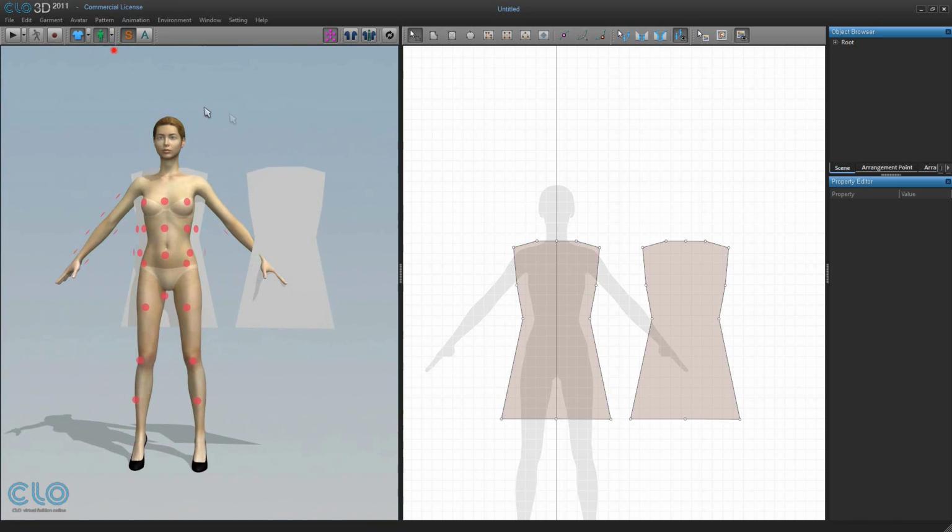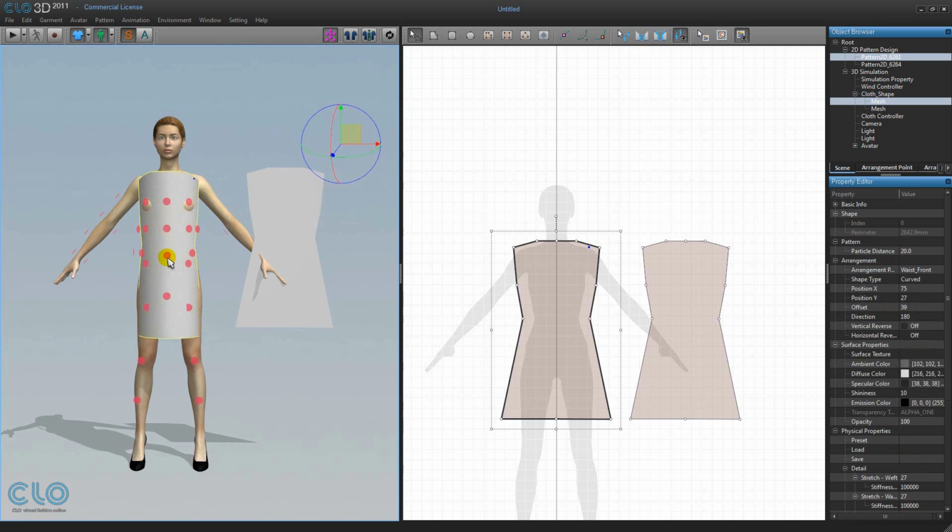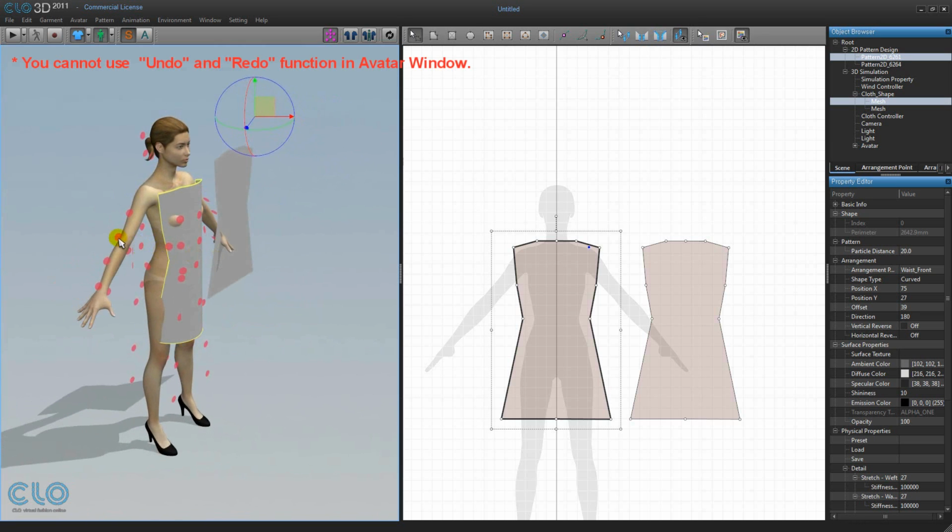around these 3-dimensional boundaries. To use them, first select a pattern in the 3D avatar window, and as you do so, you'll see that the edge of the pattern turns yellow. Then, click on one of the arrangement points. Sometimes the Gizmo tool will get in the way and make it difficult to click on the arrangement point that you want. In this case, just move the pattern piece away from the avatar and then click on the arrangement point. Keep in mind that when you're using the arrangement points, the center of the pattern is aligned to the point. If you happen to select the wrong arrangement point, don't panic.